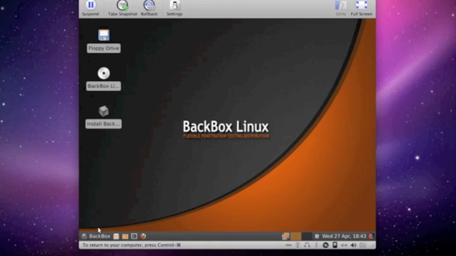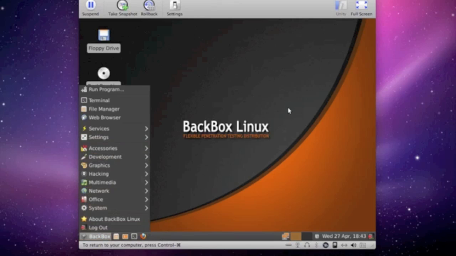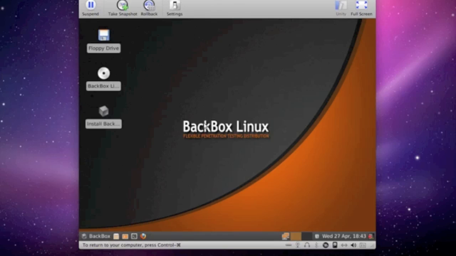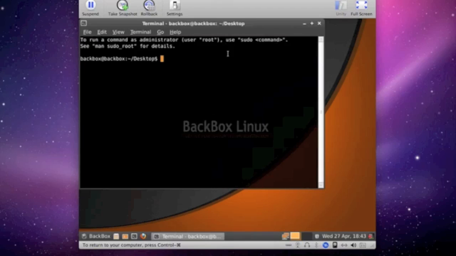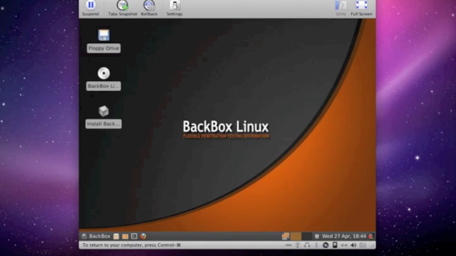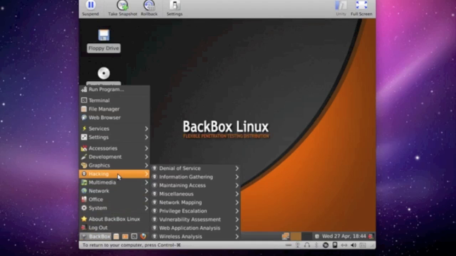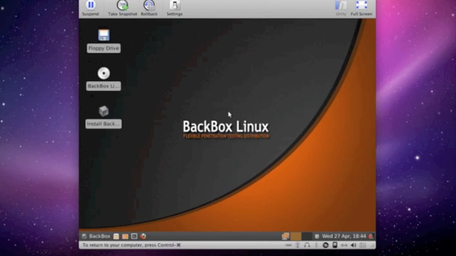It's just lighter and faster to use, because it's using XFCE, and you've got your Firefox and everything else you need to work with. You can right-click, open a terminal, it's all right there. I'm not sure if they have their own folder here. I'm sure they do, like a penetration testing folder, like they do on the Backtrack series.